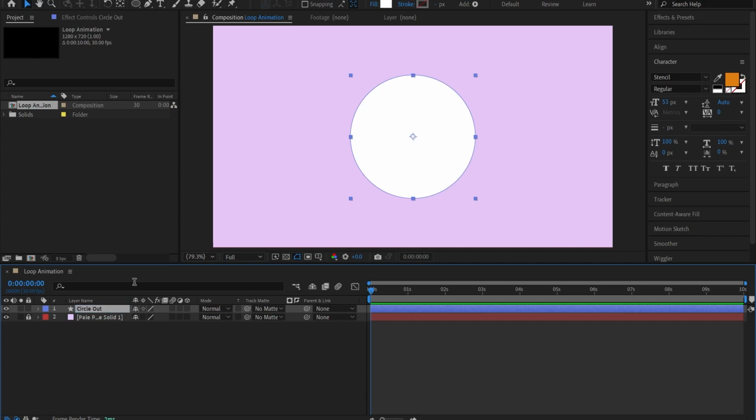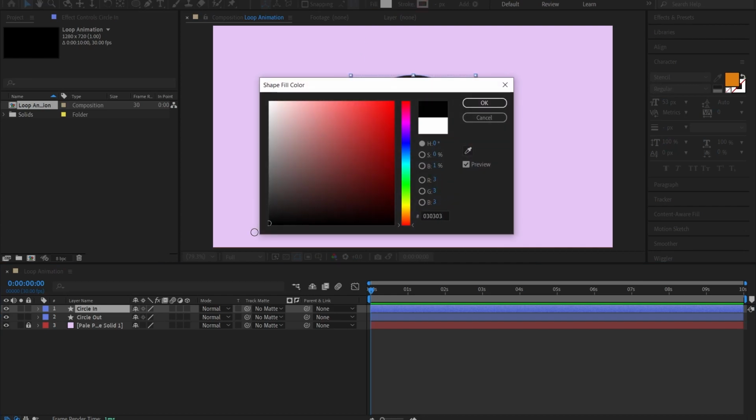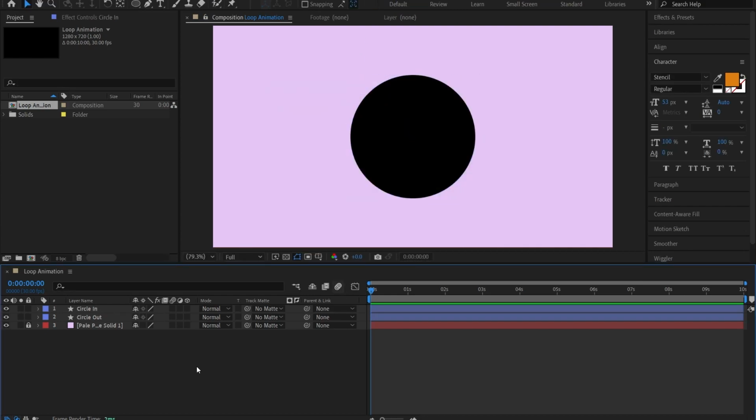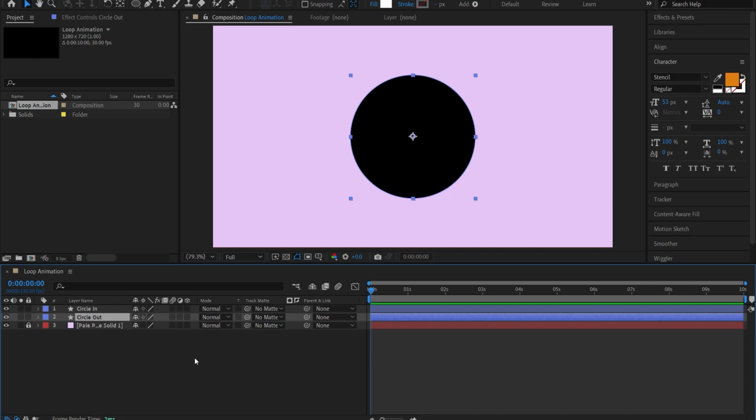Let's duplicate it. I'm using Windows, so Control D for me. If you're using Mac, it's going to be Command D. And rename that to Circle In. For Circle In, we'll change the color to black. Circle In is going to be the animation for the inside, and of course Circle Out will be the animation for the outside. Before we do anything, let's set up a guideline that can separate this, so it's easier to move it over manually.